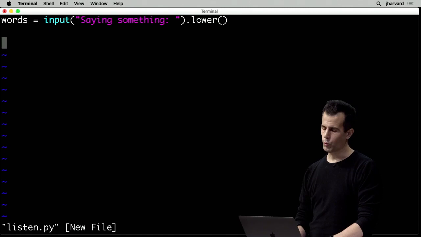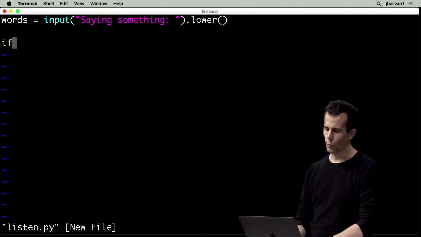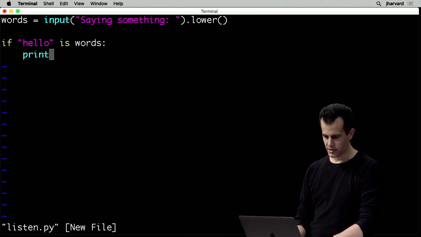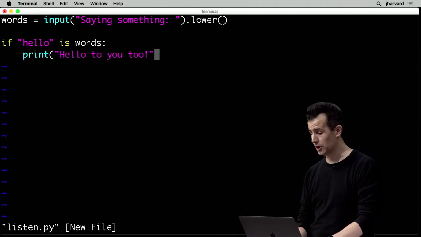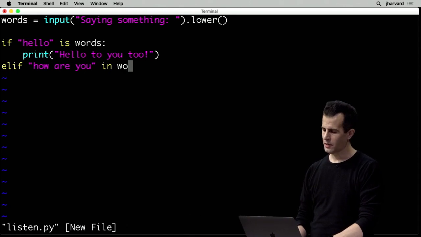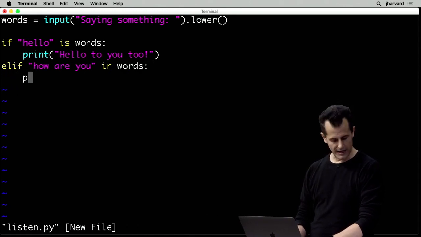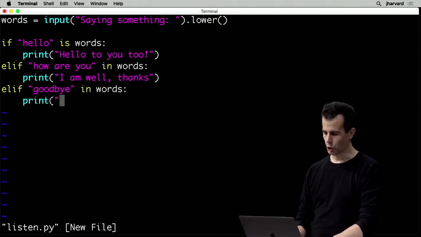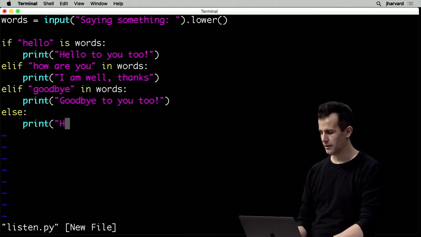And now let me do this. Once I get the user's words, let me say if the word hello is in their words, go ahead and print out hello to you too. So if they say hello, I want to say hello back. Elif how are you in words, then let me print out something like I am well, thanks, as the computer. Elif goodbye in words, then let me say something reasonable like goodbye to you too. And then lastly, else, let me print out just something like unrecognized.